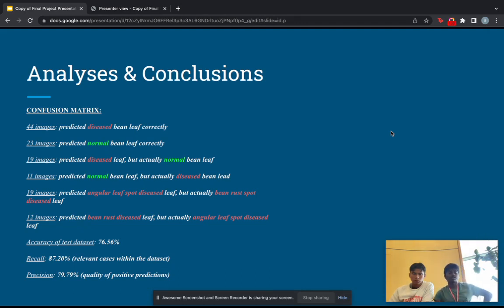Now, after running our model, our confusion matrix showed that 44 images predicted diseased bean leaf correctly, 23 images predicted normal bean leaf correctly, etc. You can read that. The accuracy of our test data set is 76.56%. Our recall is 87.2%, which shows the relevant cases within the data set. And our precision is 79.79%, which is the quality of our positive predictions.